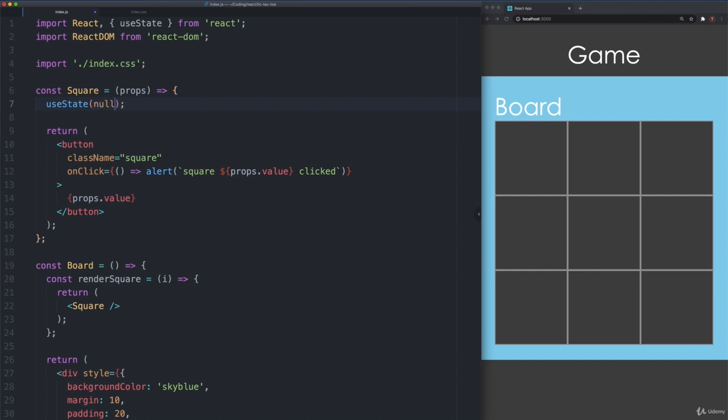This function returns an array with two values. We use the first value to get the state, and the second value to set the state. In our example, we will simply call the state getter value and the state setter setValue. Note that the state setter setValue is a function which takes the value that the state should be set to as its argument.